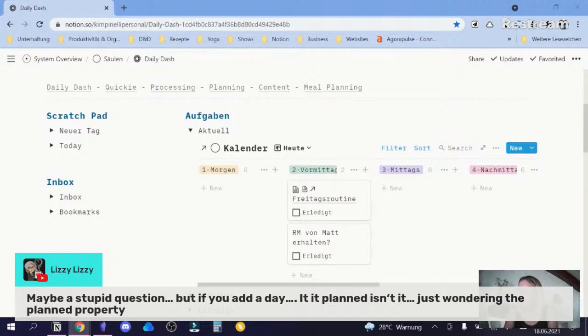Maybe a stupid question, but if you add a day, it's planned, isn't it? Just wondering about the planned property.